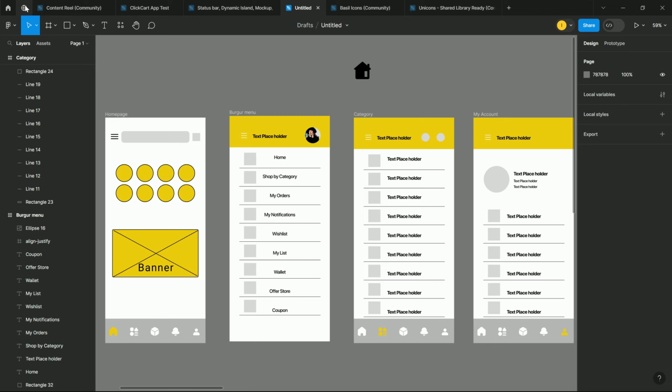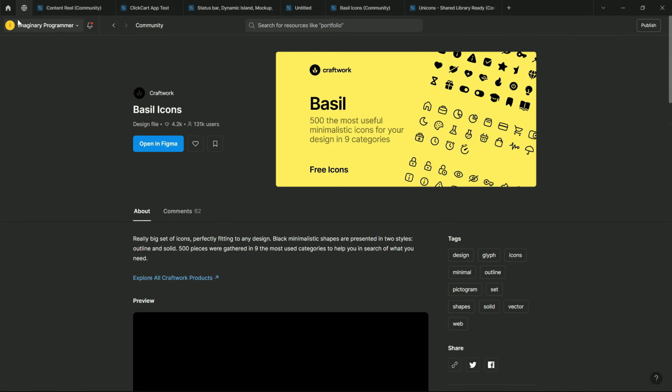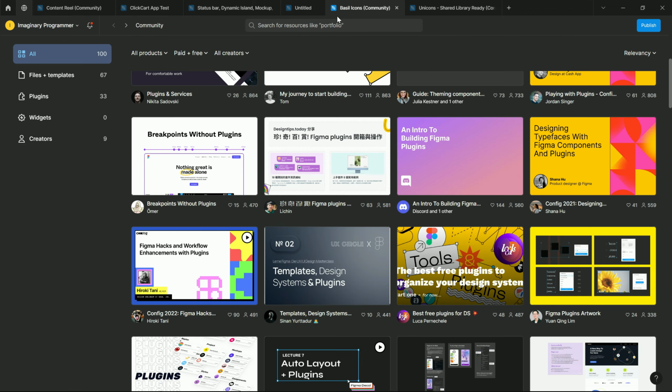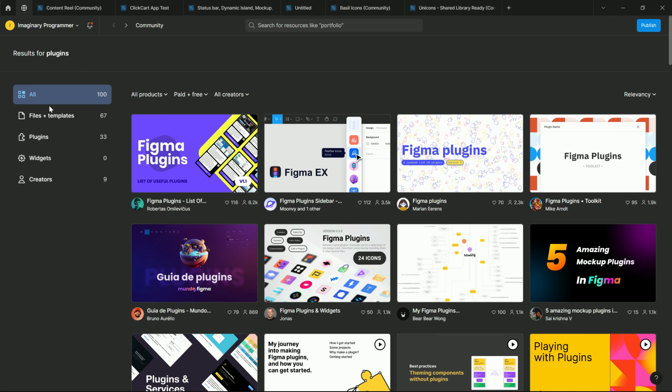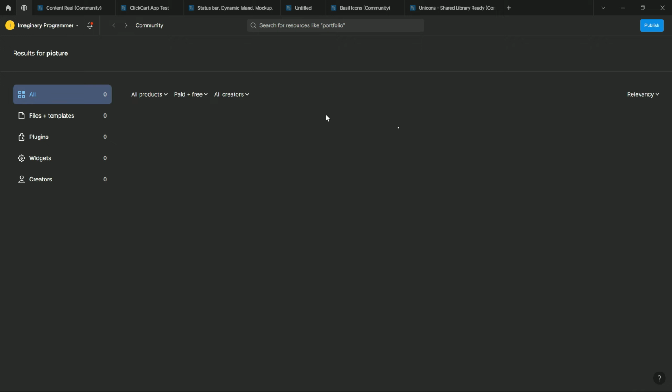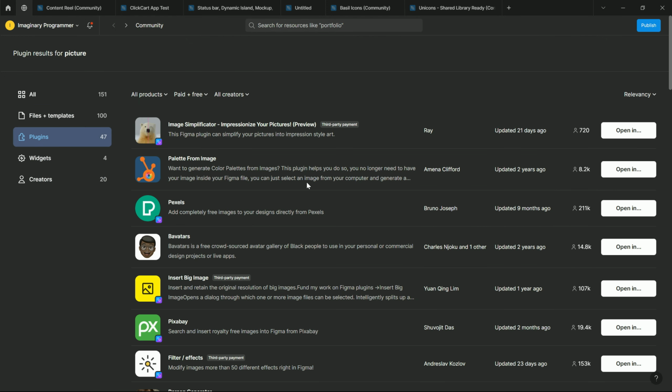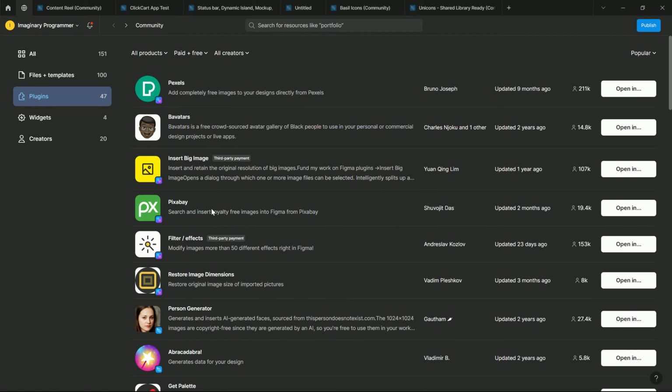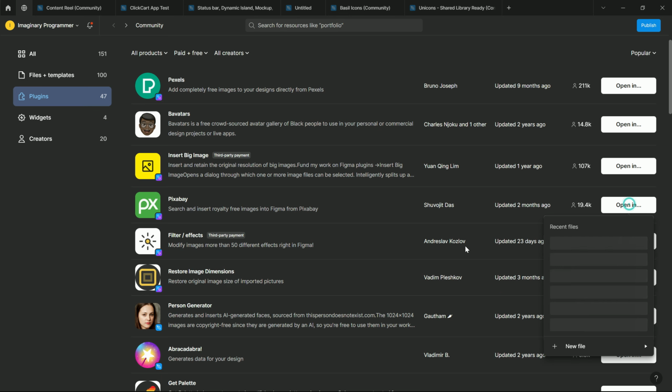You can also access plugins through the community. You can just go to community. Let's say I want only plugins for pictures. Sure, and I can go to plugins. Okay, there are 47 plugins, and I can just click on open. I can also sort it. Let's go to popular. So these are some popular plugins, so I can just open it in my Figma.